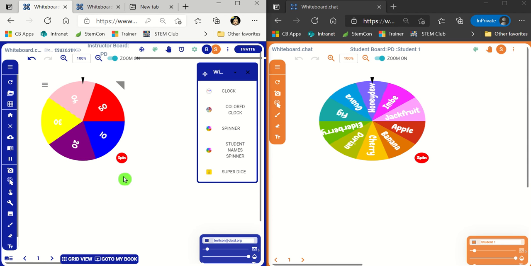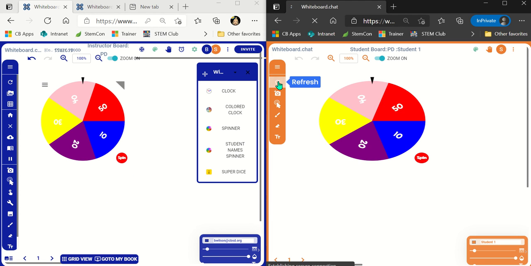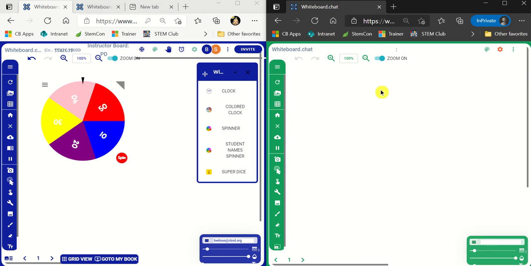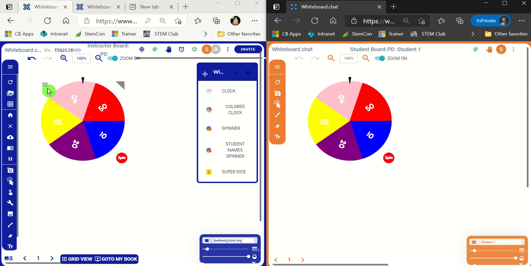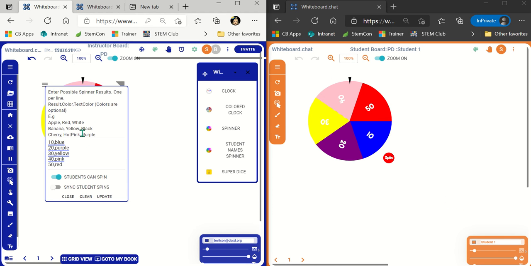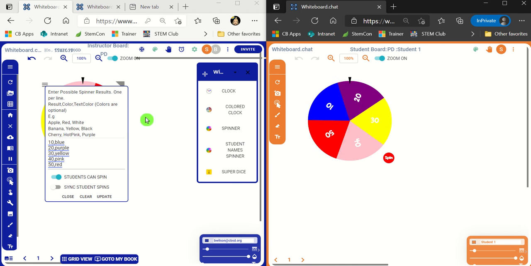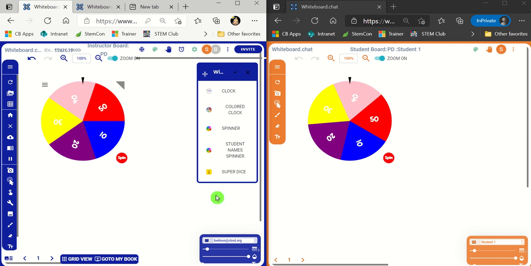Once it updates on my board, if the students refresh or if they give it a second, it'll update on theirs as well. Also in these three dots, it allows you to change these options here. So this one is that students can spin. So that means because the students are getting individual boards, they will be able to spin it on their board, but it does not change on mine.